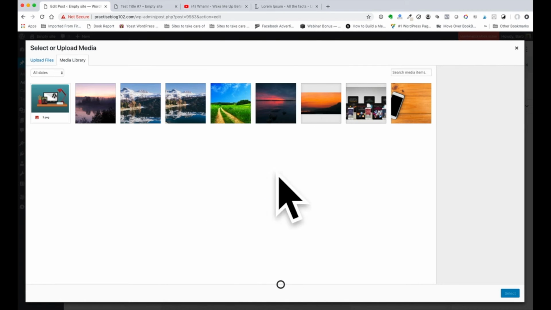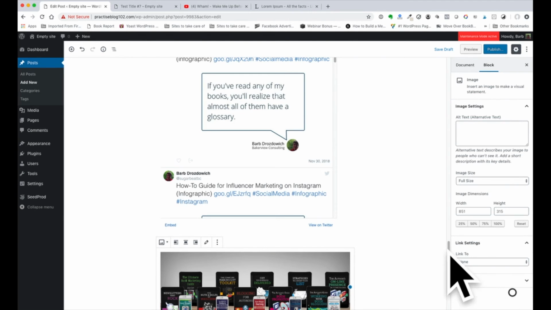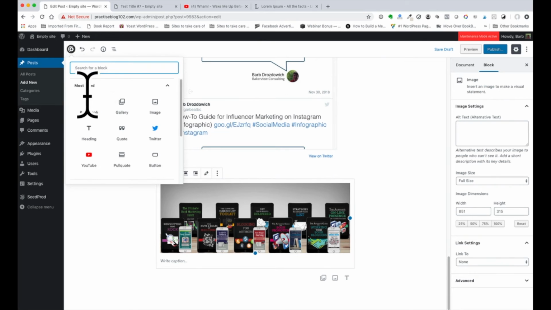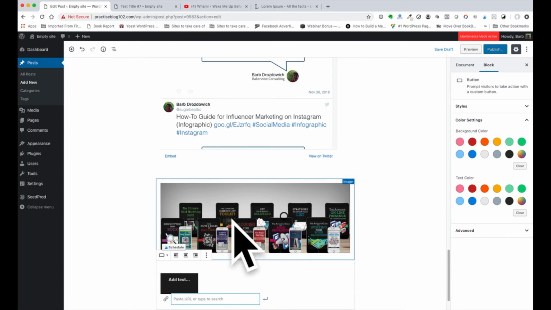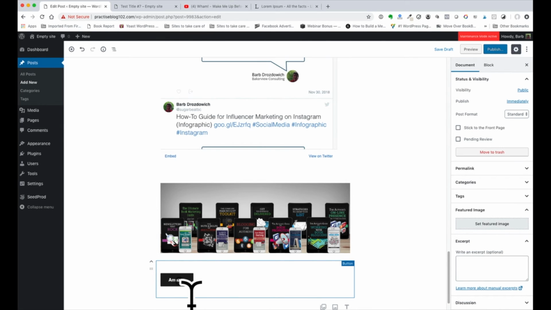The other thing that we're going to do is put an image in place, and I'm just going to put this in as the image, and then we're going to look at the button. So one of the functions that exists is button. So let's say this was a book cover. I could enter the direct Amazon URL and click here. And then when I click off of it, I have a clickable button.